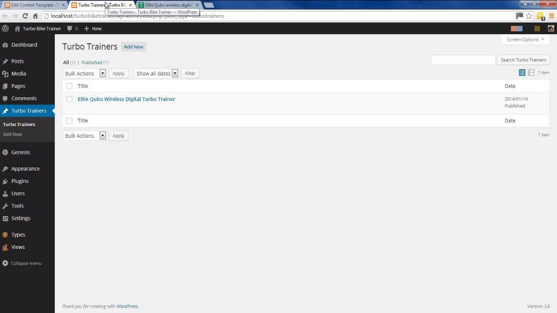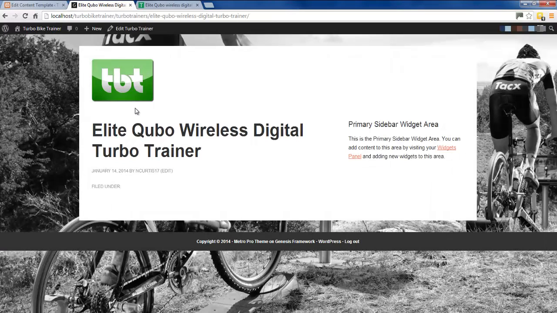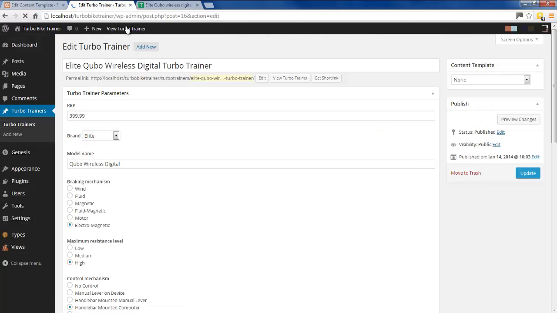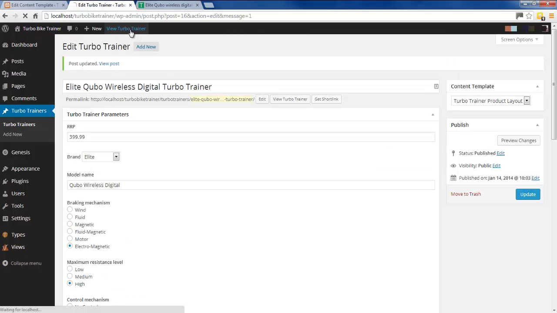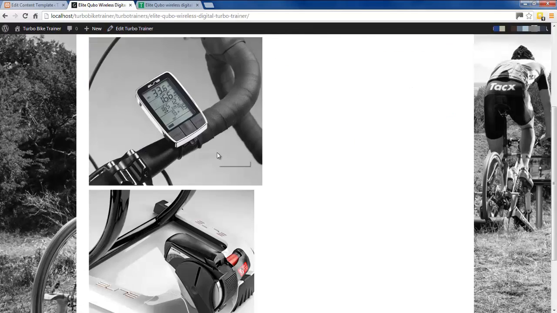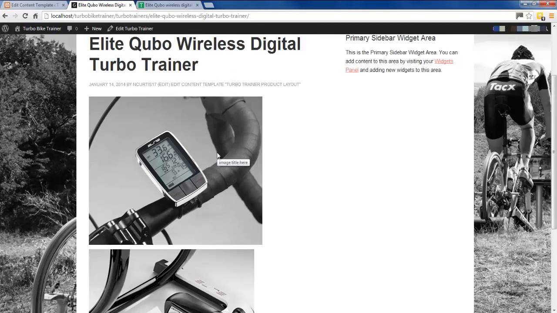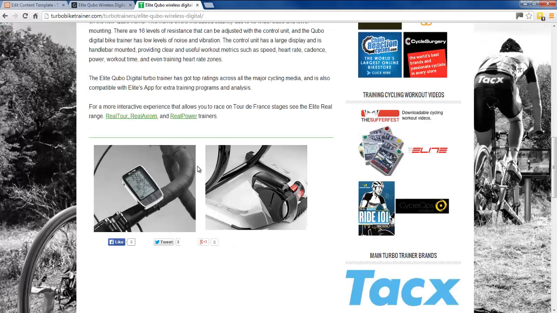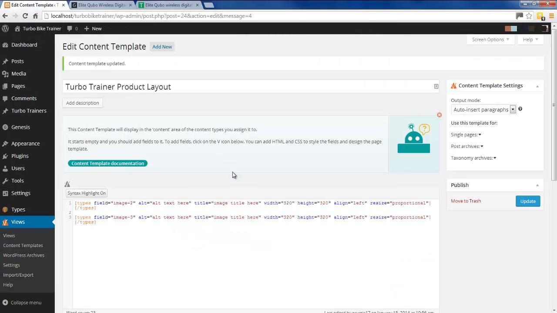So let's open that in a new tab, and then we'll view this Turbo Trainer custom post that we set up. And we've got nothing, we've just got the title, and that's because we've deleted our content template and we've created a new one. So we need to assign the new content template, which was saying show the two images, and there they are, the two images. And like I said, they're not styled by width. That's the correct width, that's the size it should be, but they're far too big in our image.